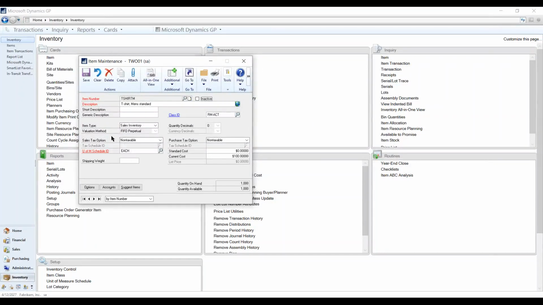Some important things to note is that once you start using an item number, once you enter an item number, there are some things that cannot change. So once I assign an item type, and this was determined by my class ID when I created it, but once I have an item type assigned, that's something that I can't necessarily change. I can do sales inventory to discontinued, but I think that a lot of times this item type is underused by people.